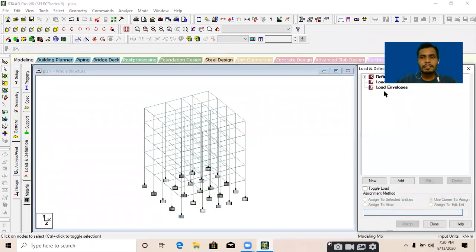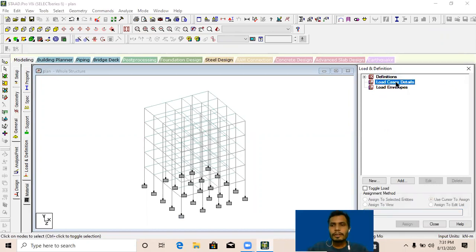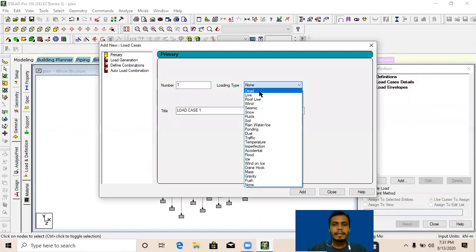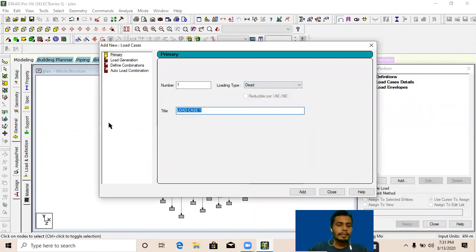Go to load and definition, load case detail, add, loading type will be dead, provide title as dead load.